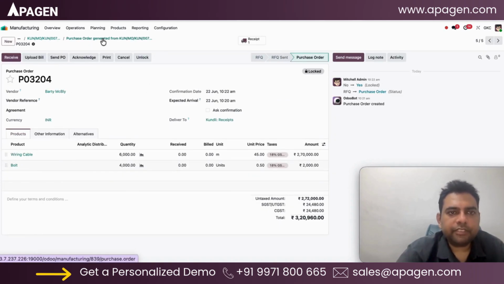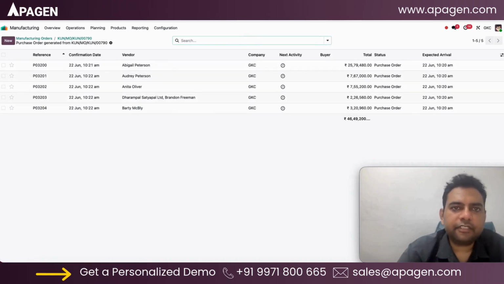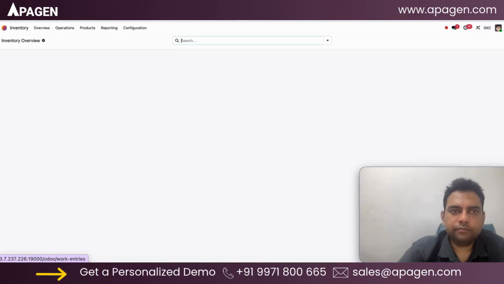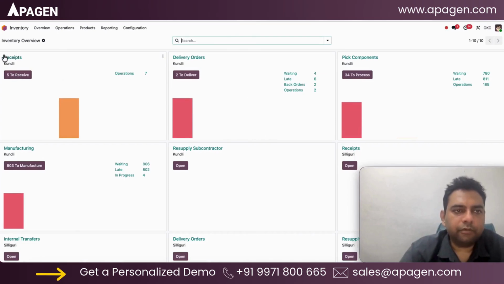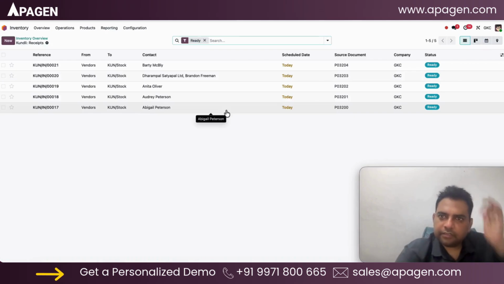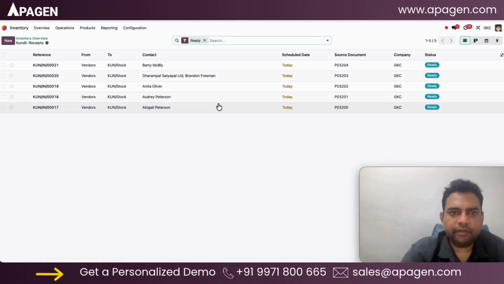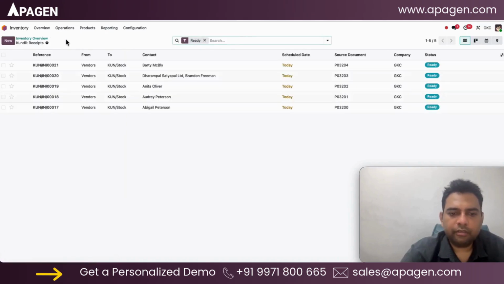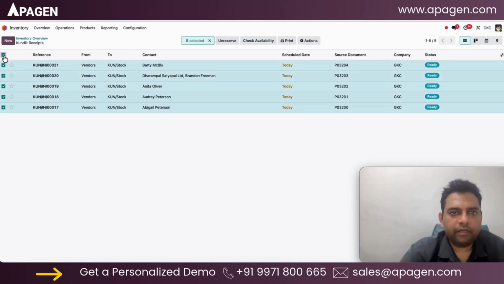Now once the purchase orders have been released, the next action would be to receive these items through the inventory module. We go to our inventory module and I go to receipts. I can see 3 receipts to be available today. I can receive them one by one, and of course there could be partial quantities as well. I'm going to receive them in bulk.